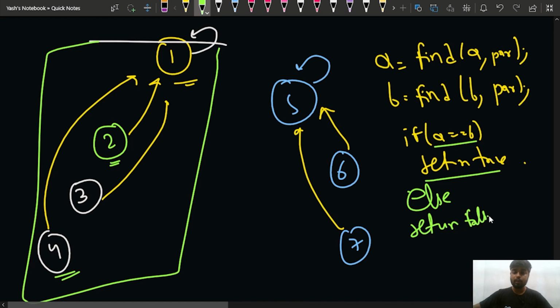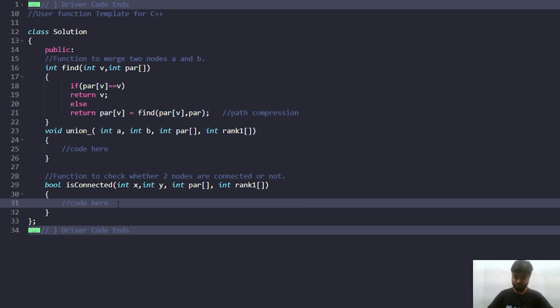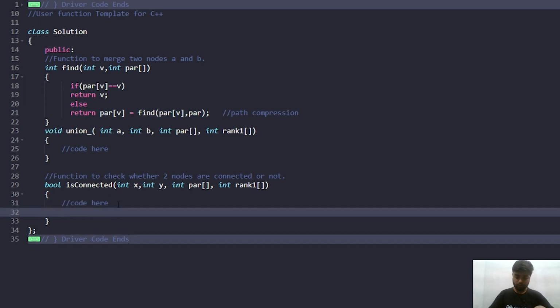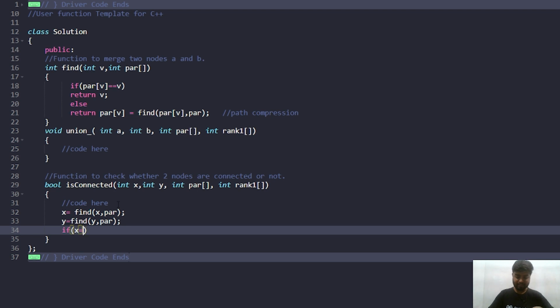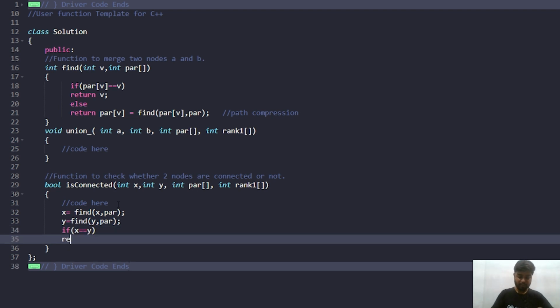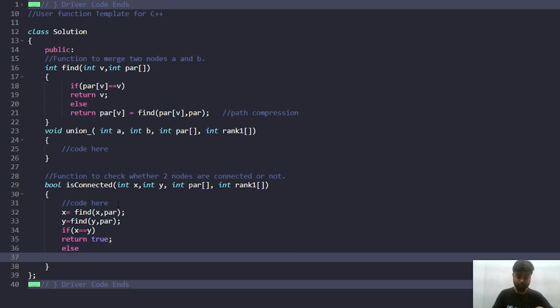So let's try and implement the connect function as well. We will say that x is equal to find x comma parent, and then y is equal to find y comma the parent array, which I also pass. After this part is done, I will say that if x is equal to y, then they are connected, because if they have the same parent, the same representative, then they are connected. So I'll return true, otherwise I'll return false.